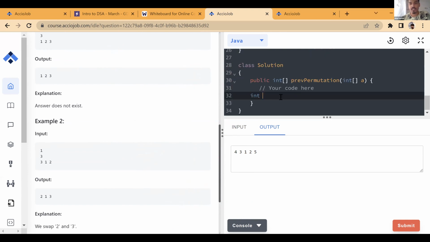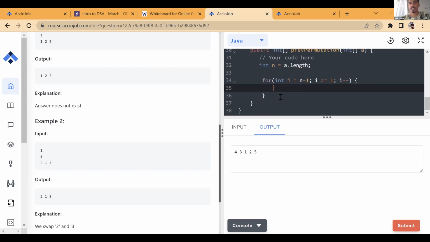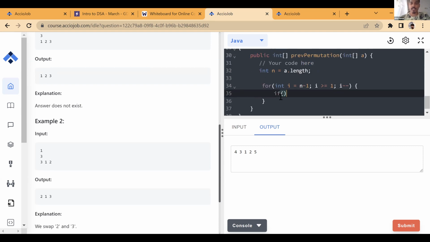What you need to do is find out the length of this array. n is equal to a.length. We'll run a loop that will run from n minus 1 to i greater than or equal to 1, i minus minus. Why have I written i minus 1? I'll tell you that. So for every a of i, we will compare a of i with a of n minus 1, the last digit.